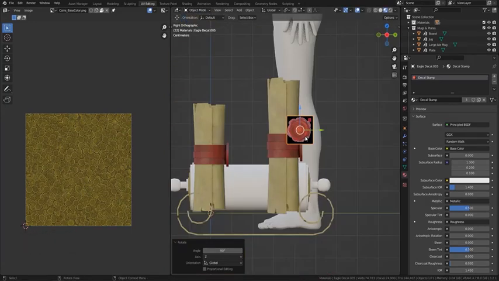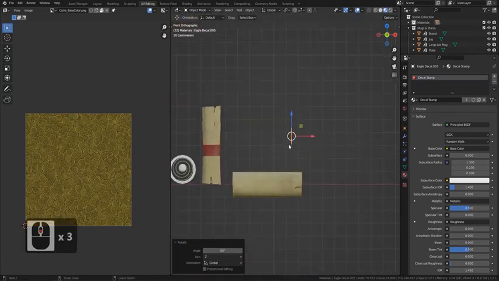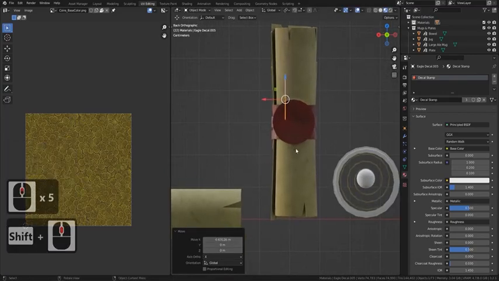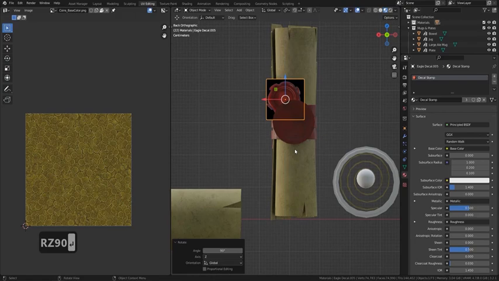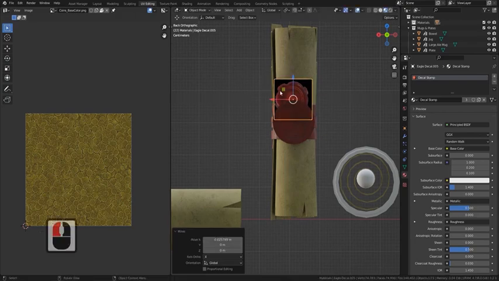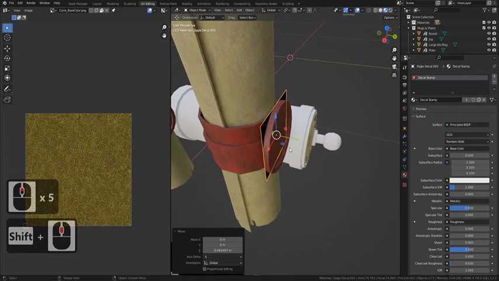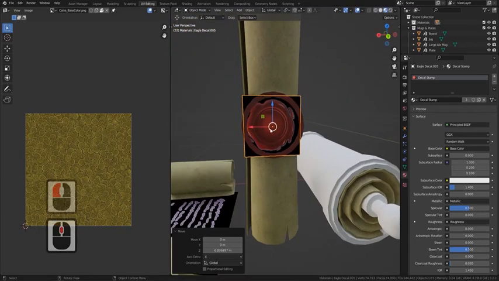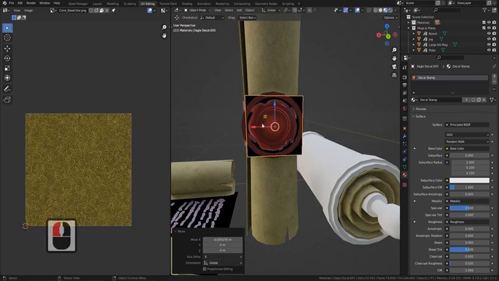Let's see if it's 3, or is it going to be Control 1? Actually, it's not the right way yet, so I'm going to spin it round again. So RZ 90, let's spin it round. And then what I'm going to do is I'm just going to pull this out a little bit and try and get it into a nice sort of place like so.